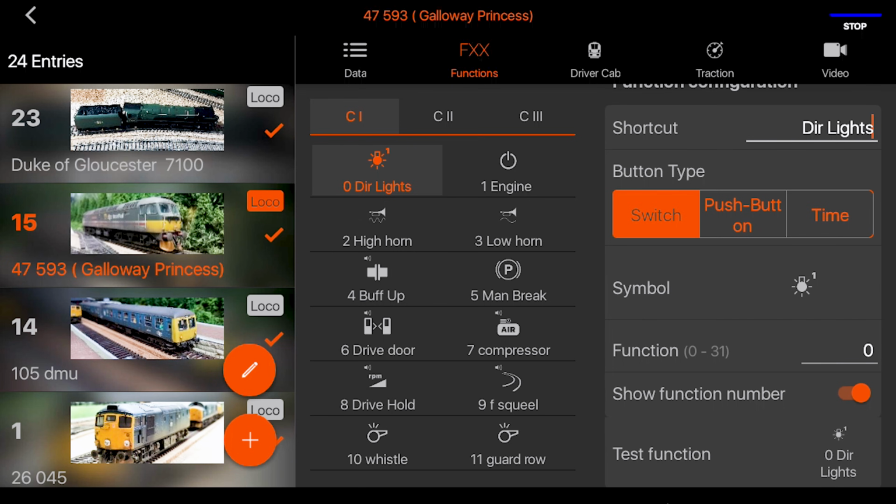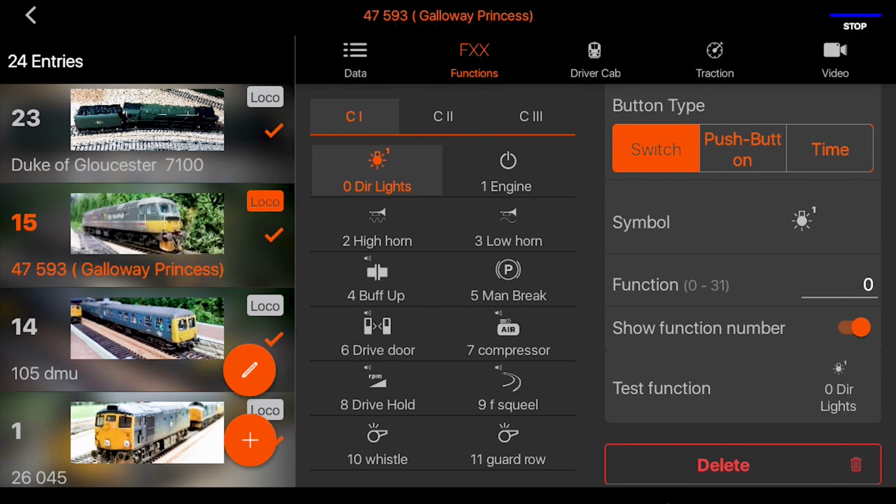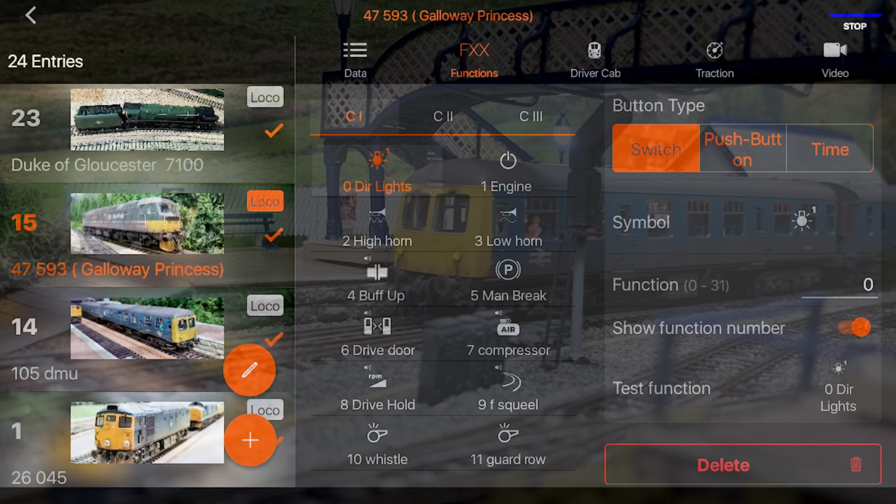Push button would be a horn. You'd press it once, it would activate the horn and then be quiet. And time is if you want something to run for a specific length of time. You might want to use it for, say, the compressor or the Spirex valve, where you want it to stay on for, say, 30 seconds and then shut down. You can then associate a symbol with it, and then importantly, put a function number on it. You can indicate the function number, test function, and delete it if you need to. So that's the FXX side of it.